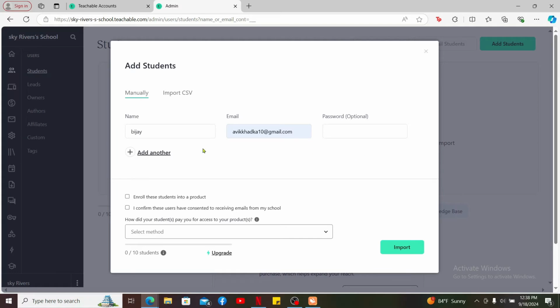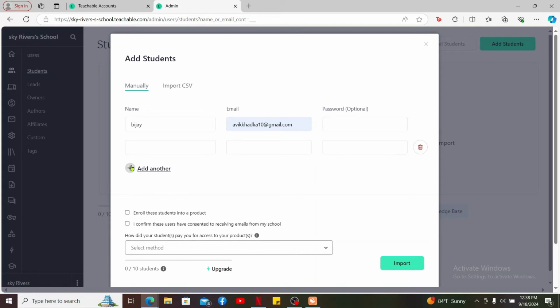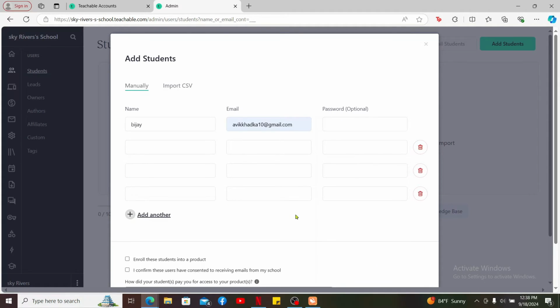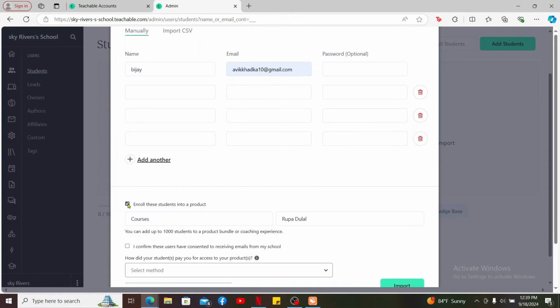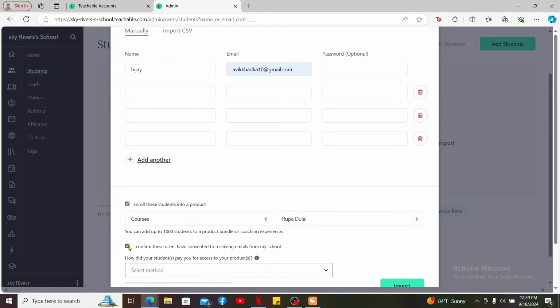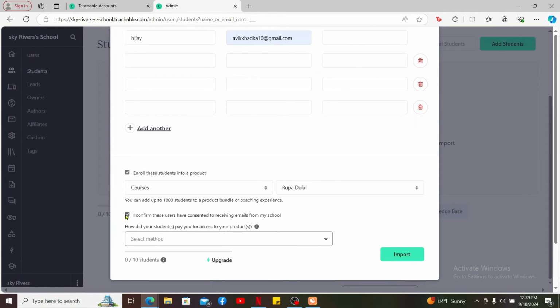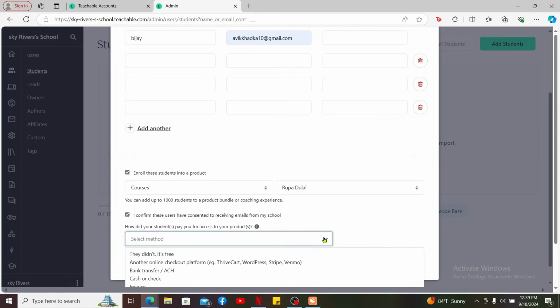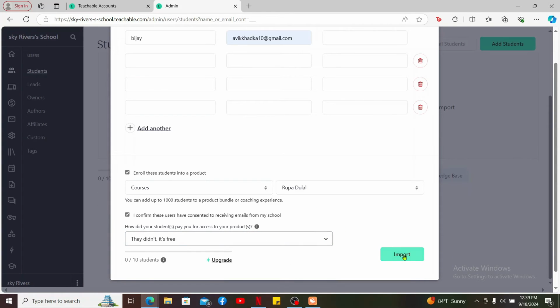To add more students, click on the Add Other button, add as many students as you like, and finally, click on this Enroll these students into your product. Select your courses, confirm the user have consented to receiving emails from the school by checking the next box. Select how your students paid you for accessing your product and click on Import.